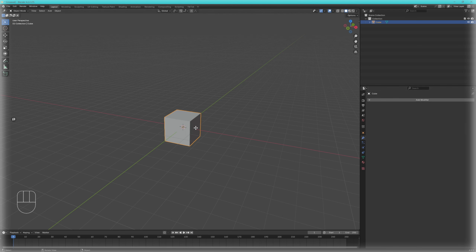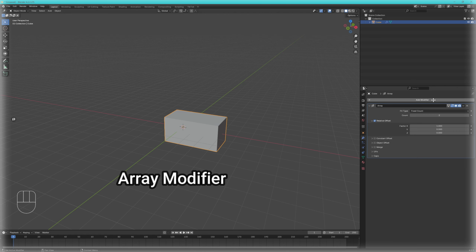So with our default cube here, I'm going to go ahead and select it. And on this panel here, we're going to go to the blue wrench, the modifiers section, and we're going to hit add modifiers. And don't worry about anything else. We're just going to go under generate. First thing we're going to look at real quick is the array. Not too important, but I thought I'd mention it.